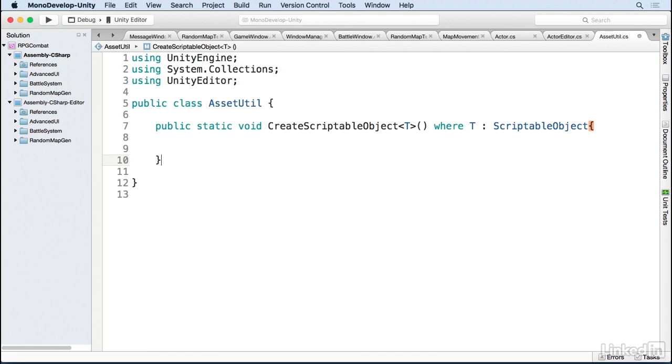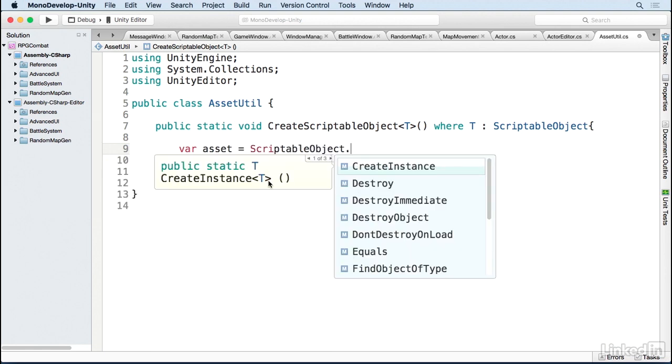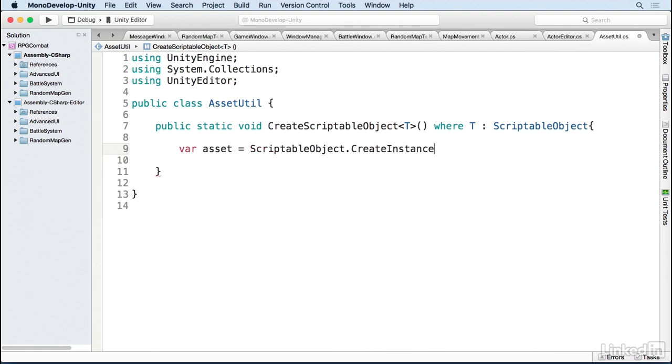And now we can use this just like any other method we've used before. In fact, you're probably familiar with using generic methods since we use them whenever we call getComponent on a game object. Now let's go ahead and create our asset. In order to do this, we're going to create a variable called asset, and we'll set it equal. And on the ScriptableObject class, we're going to call CreateInstance and pass in our reference of T. Now we're able to instantiate a scriptable object.